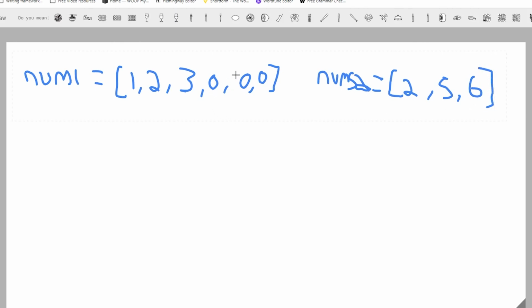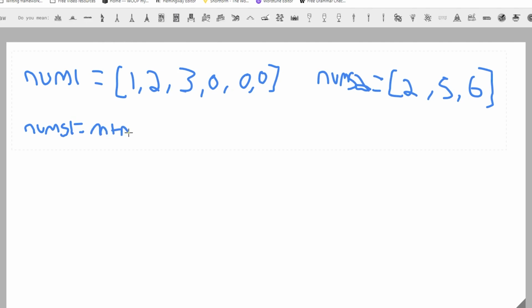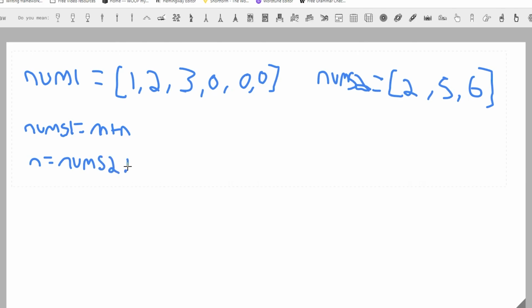And basically we can't use another array, obviously. So what we're going to do is keep track, since they said here in the question, the length of nums1 equals the length of nums1 and nums2, so m plus n, right? Since we know that nums1 equals m plus n, and n equals nums2 dot length, right?